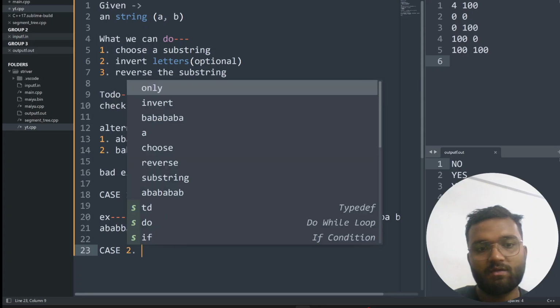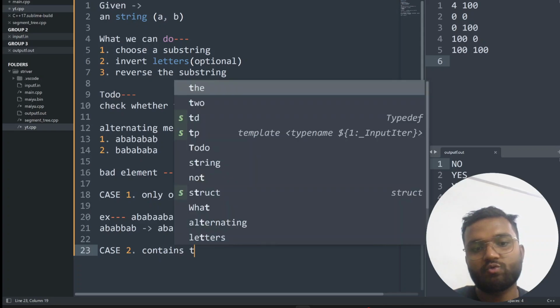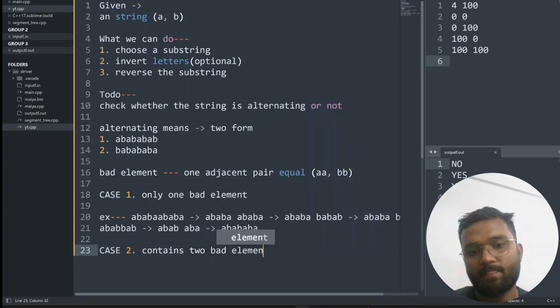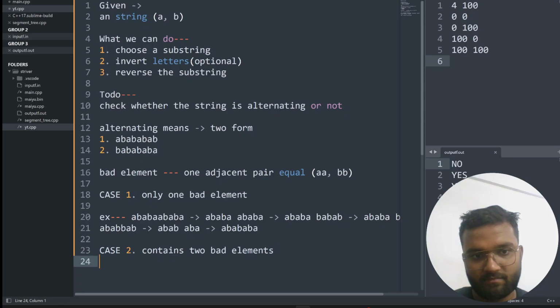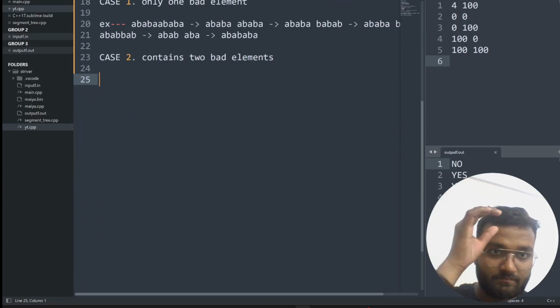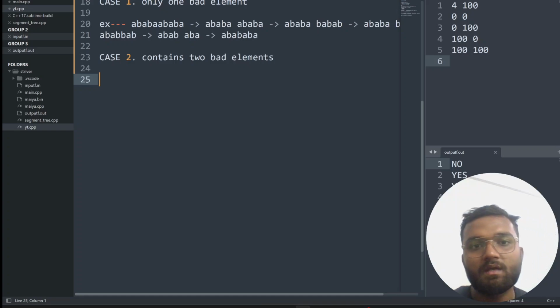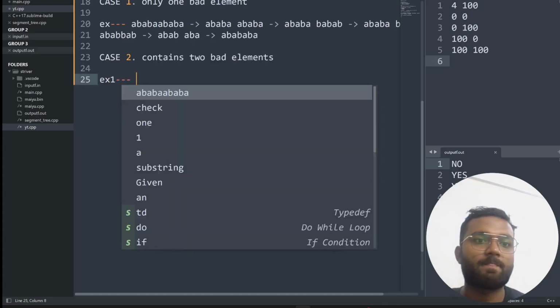Now case 2, where the string contains two bad elements. So first let me take an example when it contains two bad elements. So example 1 can be like this.